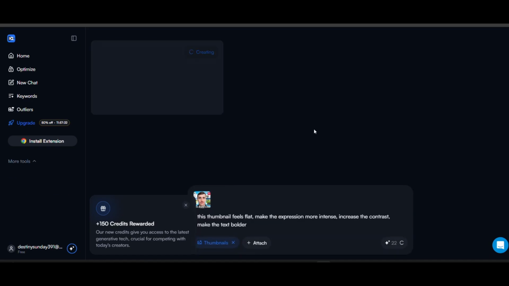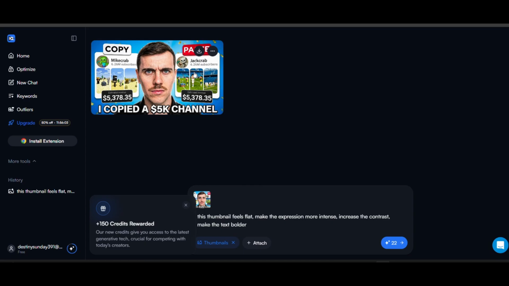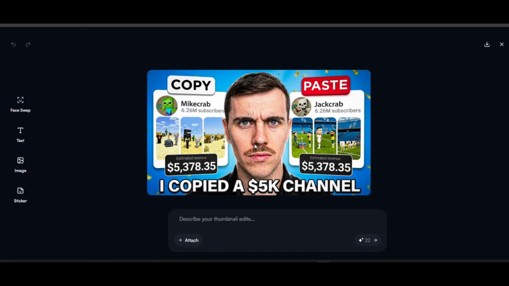vidIQ gives it a 70. Not terrible, but not where I need it. I want 90 or above before I publish anything. 70 means I am leaving views on the table. The original had soft lighting and small text. The new version has a tight face crop, bold, high-contrast text, and the expression is much more intense. Every element that drives a click, the face, the emotion, the text clarity, has been dialed up.